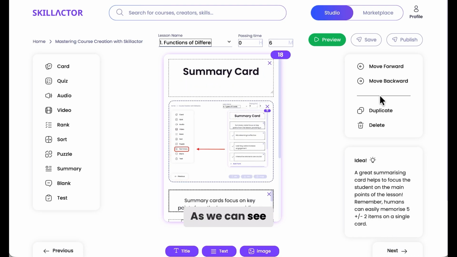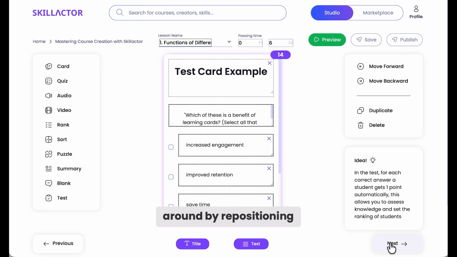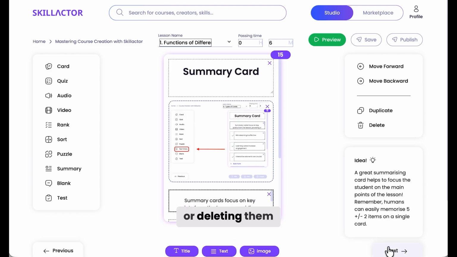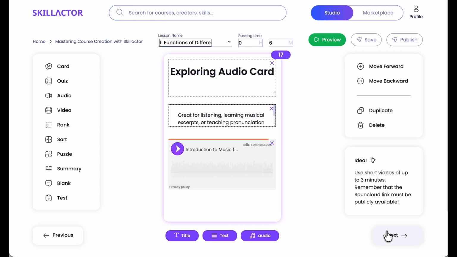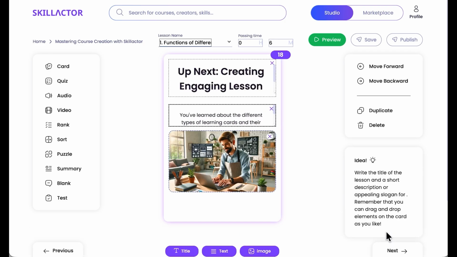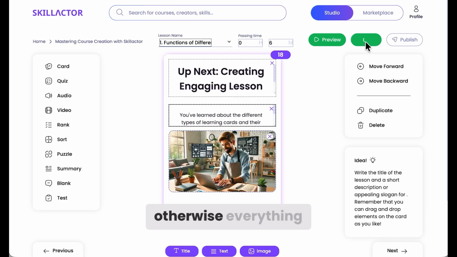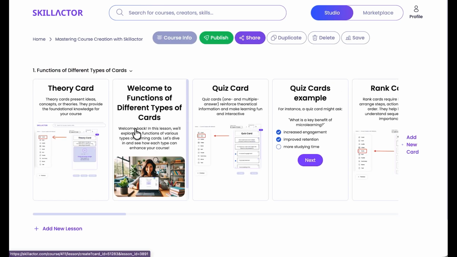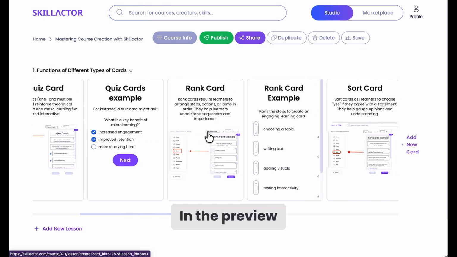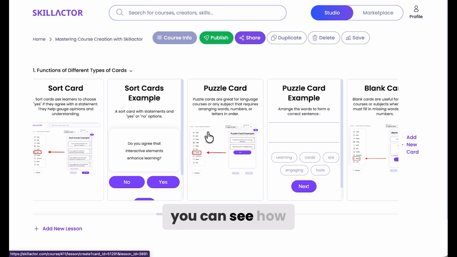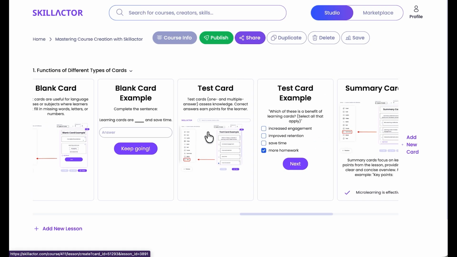As we can see, each card has its own number, and using the top menu we can move these cards around by repositioning, duplicating, or deleting them. Always save your work, otherwise everything we've created will be lost. In the preview after saving, you can see how it looks for your student.